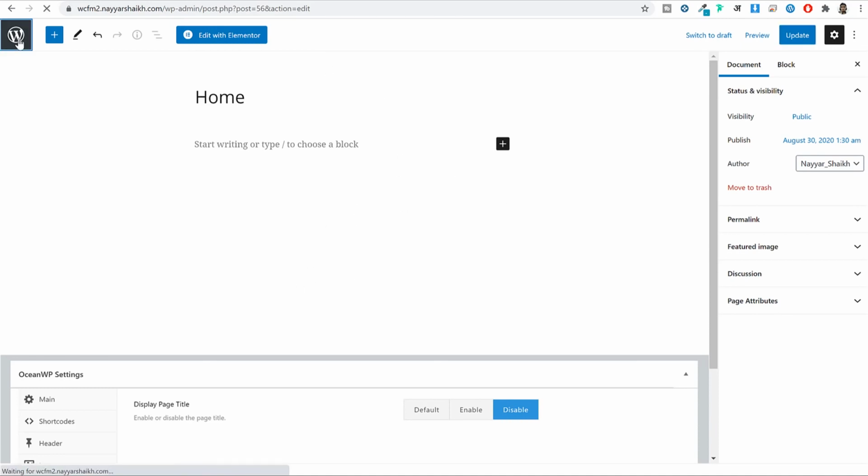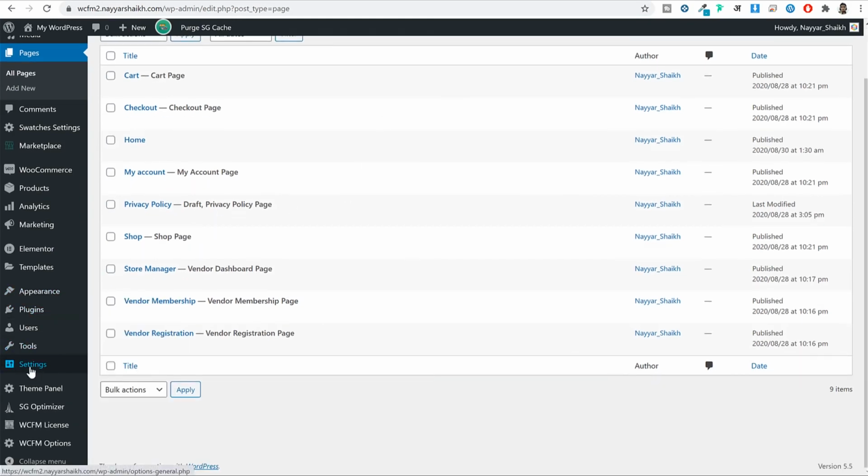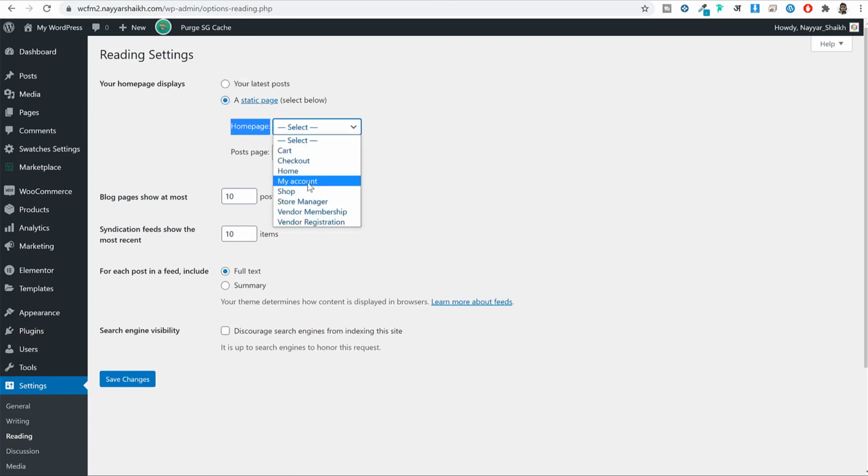So to do that, you have to come back to your dashboard, and now from the left hand side, you will click on settings, or you will hover over settings and you will select reading. And over here you can see this option, your homepage displays your latest post. I want to display a static page. So we can select the second option, a static page. And under homepage we can select home, and we can now save changes.